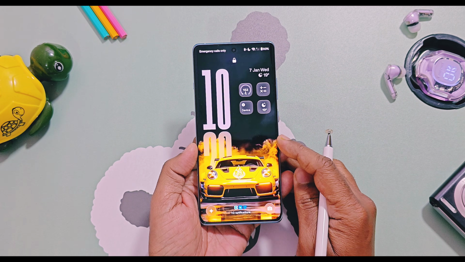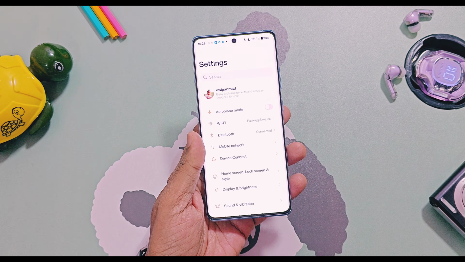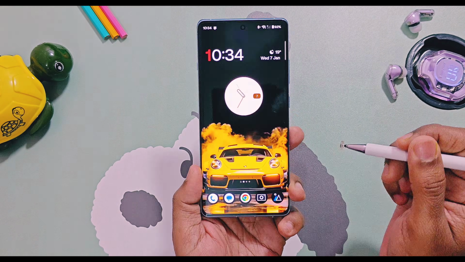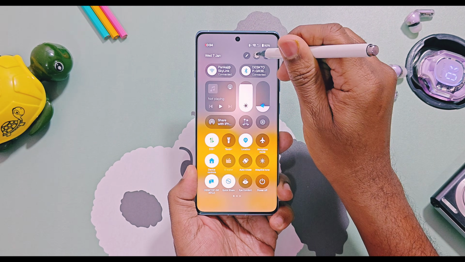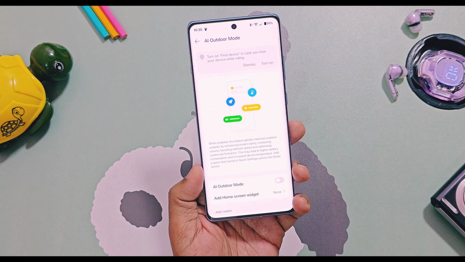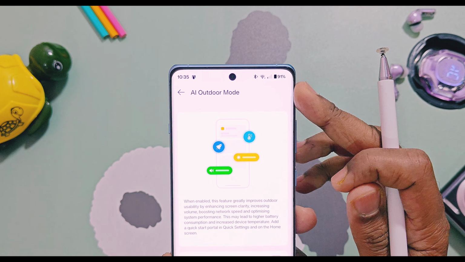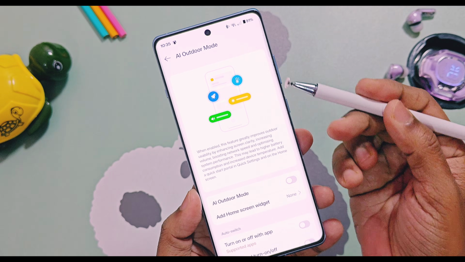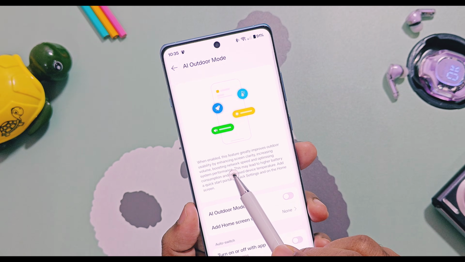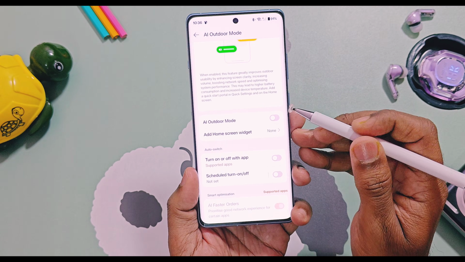You're watching for today. So you got one incredible application called AI Outdoor Mode, which should work on all OnePlus OxygenOS 16 running devices. This application is actually extracted from OnePlus sibling OEM that is OPPO ColorOS 16, which has added the new AI Outdoor Mode with some new add-on features.